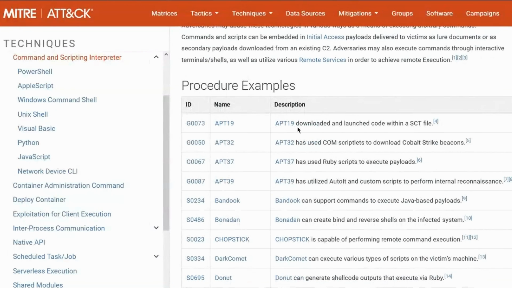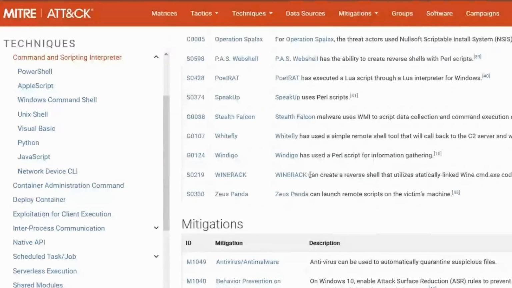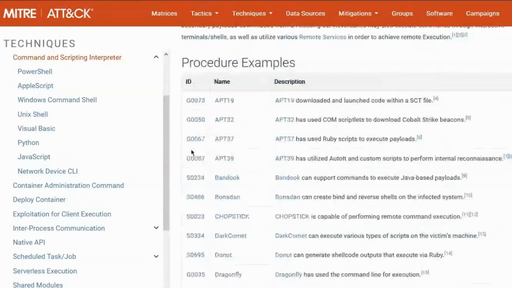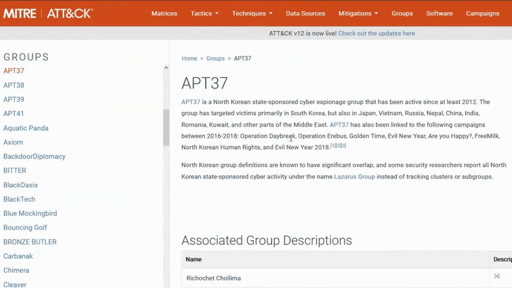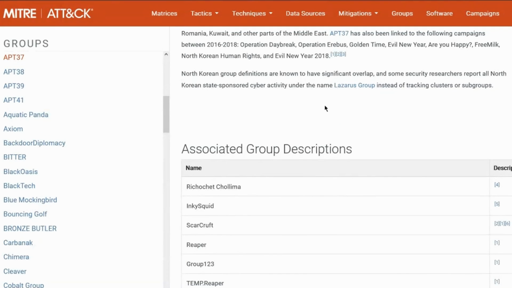So it tells us part of APT 19 downloaded and launched code within an SCT file, right? Or in this case, APT37 used Ruby scripts to execute payloads. From this point onwards, talking about procedures specifically, and I'll get to them shortly, you can directly click on the group ID or the APT group itself, and that'll give you slightly different information in certain cases. If I click on APT37, it gives you a brief introduction as to where it comes from, what their motivations are, what geographic regions they target, and then the associated group descriptions.